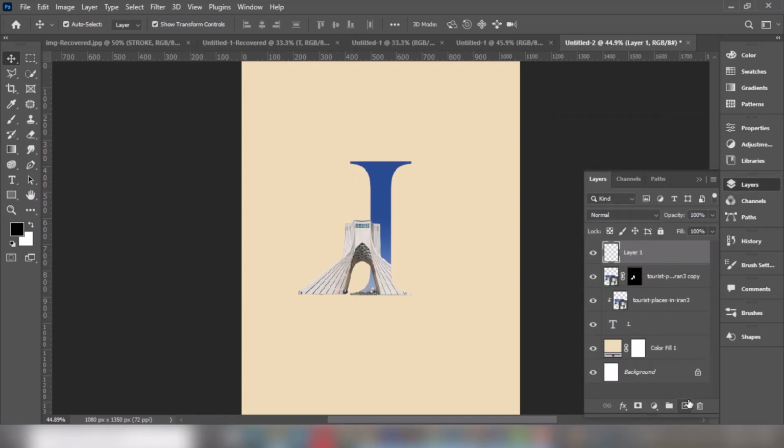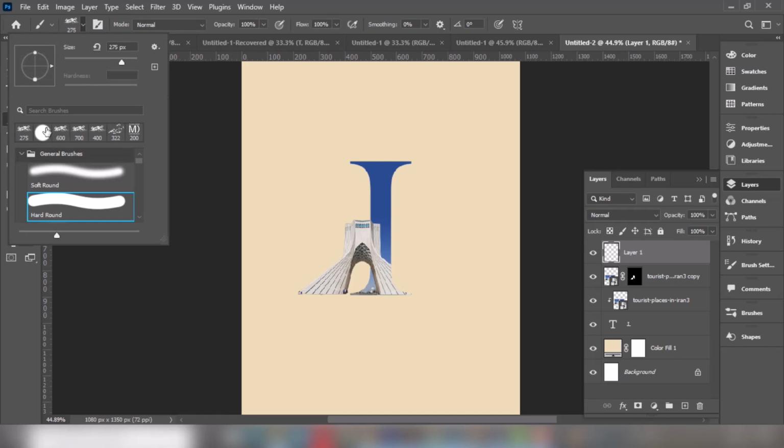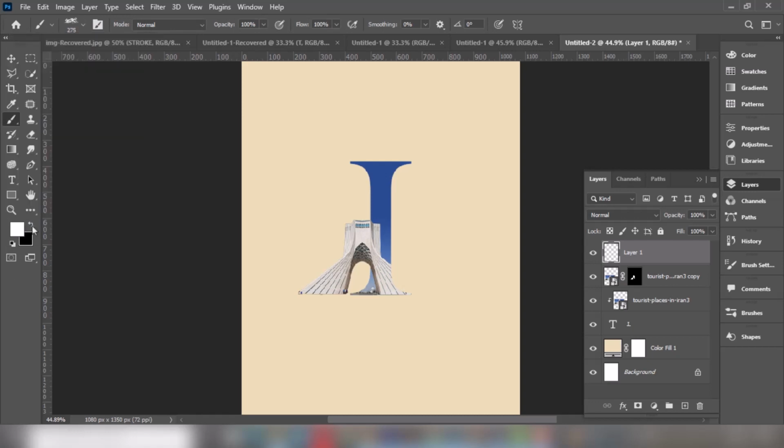Create a new layer. Choose Brush and select one of these cloud brushes. You can find download link in description. Change the color to the white and some cloud.